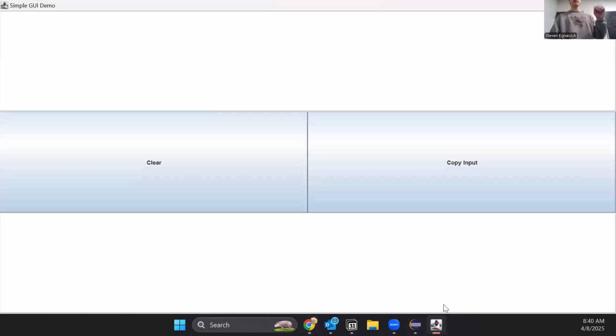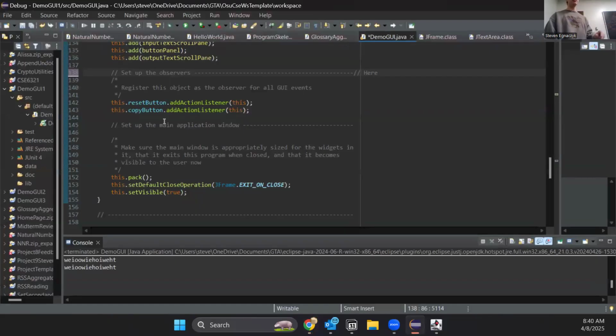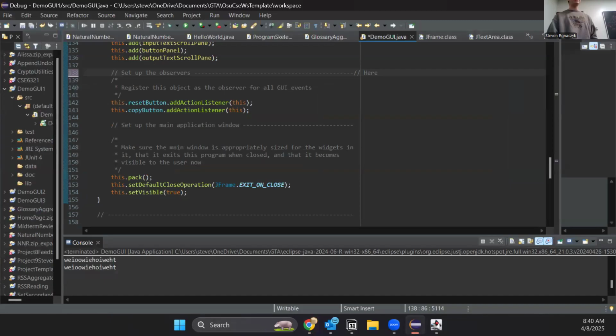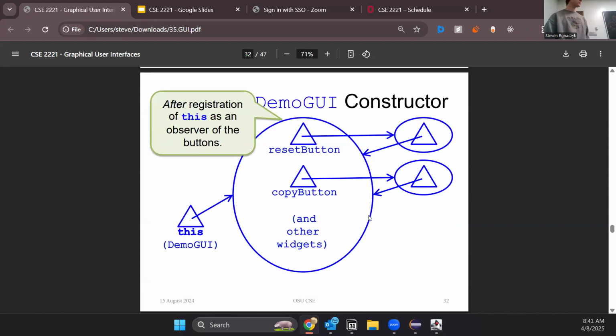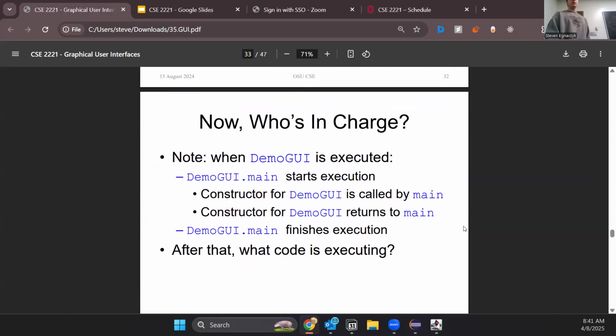So we're saying, hey, oh, that's not it. Go to the reset button that is contained within the demo GUI class. So that is this guy right here. Call the method add action listener and then pass this as an argument. And what that does is it goes to the reset button and it contains a circular reference to this as an action listener, setting up this as an observer of the reset button. So that's what those two lines of code do right there. Okay.